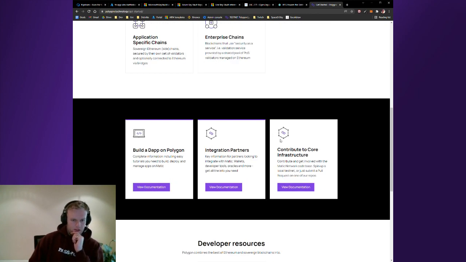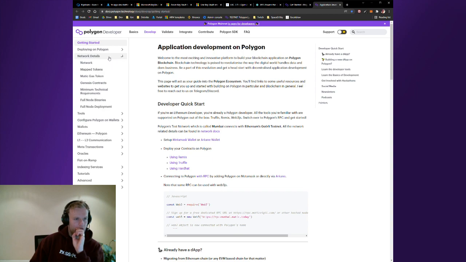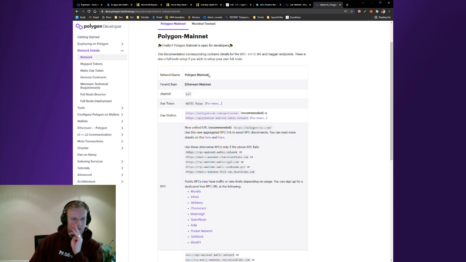What do we want? We want the chain information. Build a dApp on Polygon. And we want network details. Network. Polygon mainnet. Here we go. All right, I'm going to bookmark this to crypto cards. Documentation contains diagram points. There is also a full node setup. Oh, that's cool.